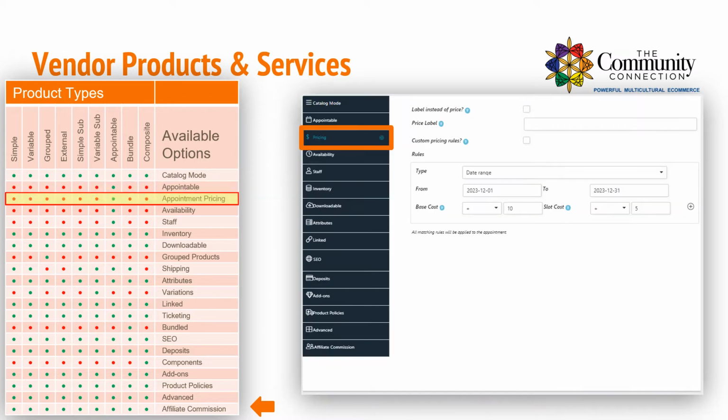You can also choose to hide the appointment price and instead show a custom text label, such as "Prices may vary." If you choose this option, your customers will not be required to make any payments online.